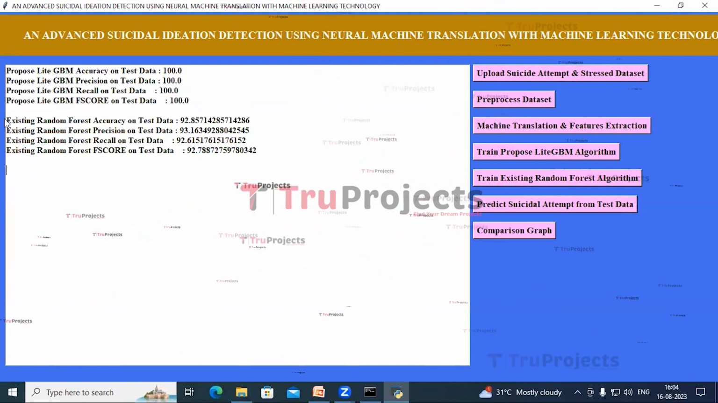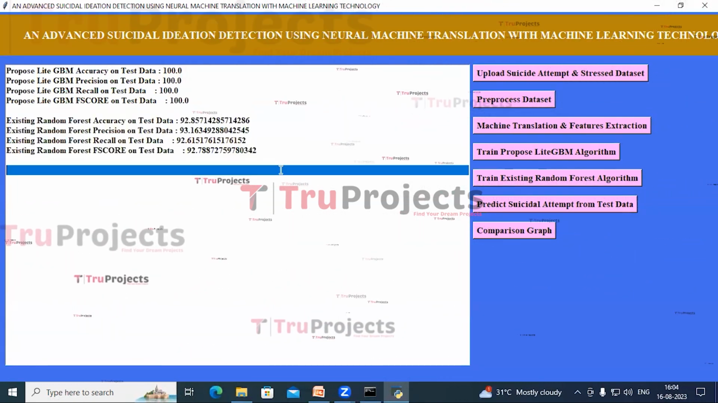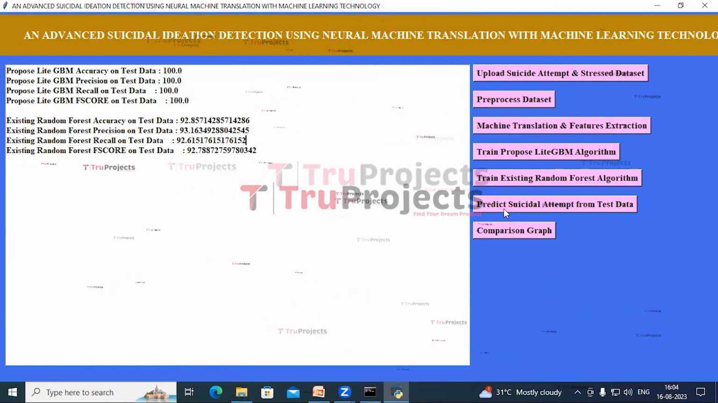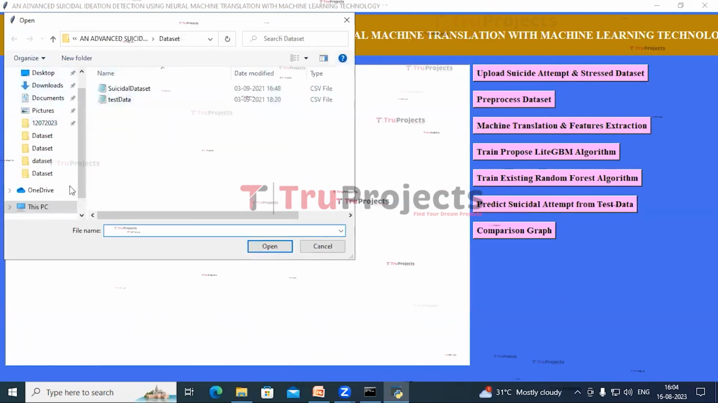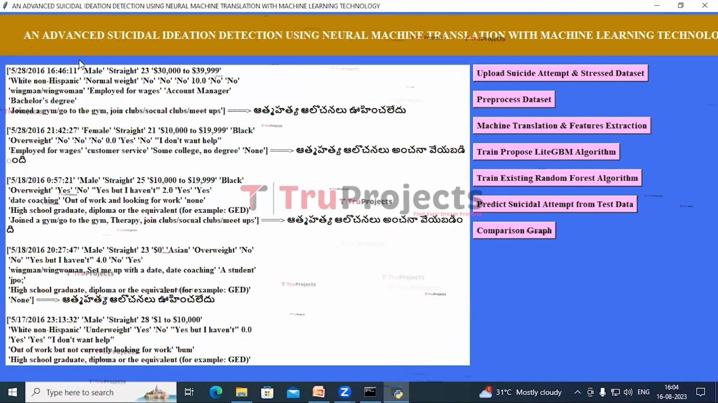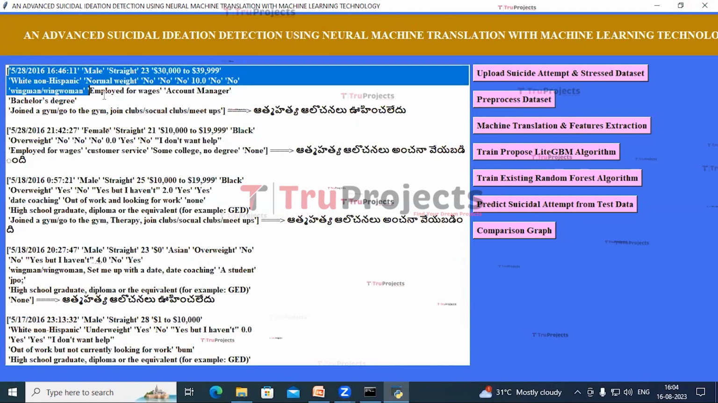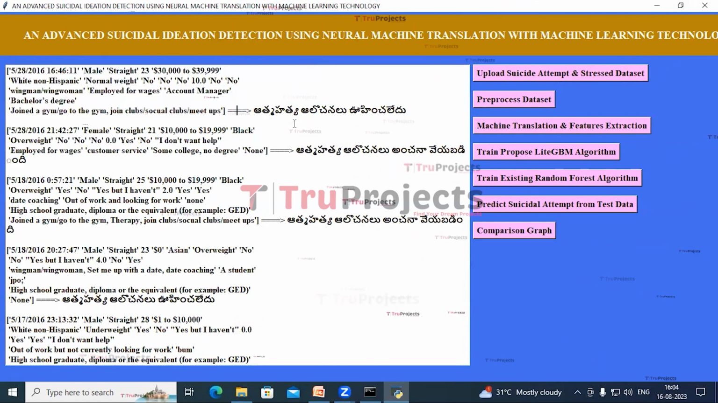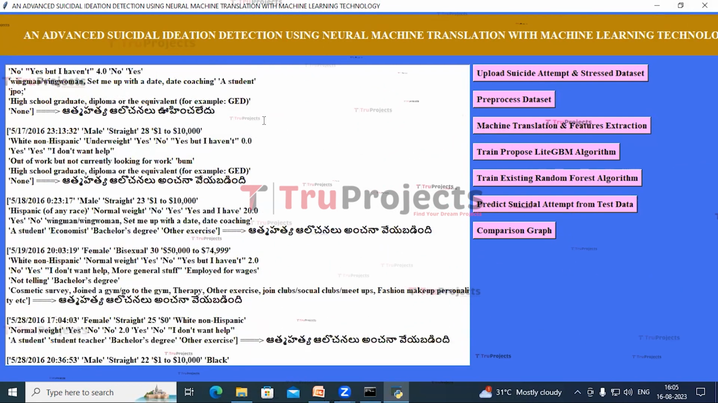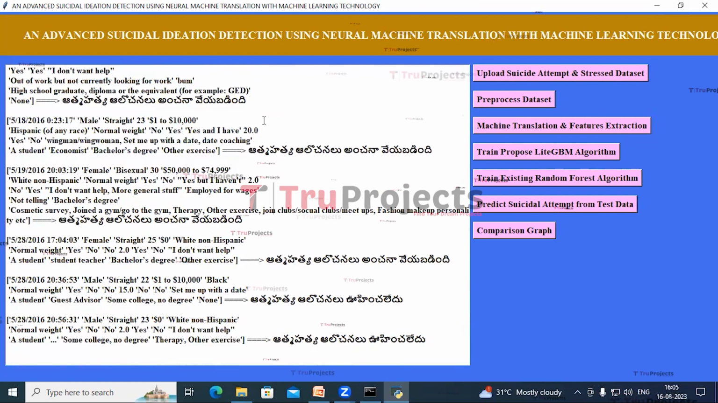So here we can see the performance metrics of Random Forest algorithm, and by seeing the performance metrics we can say that LightGBM is doing well. Now click on Predict Suicidal Attempt from Test Data button. A dialog box opens. Select the test data and click on Open. So in the text area we can see, in the square brackets I have the test records, and after the arrow we can see the predictions if the person has the suicidal thoughts or not. We can scroll down the text area to see the results, the predictions for all the test records.